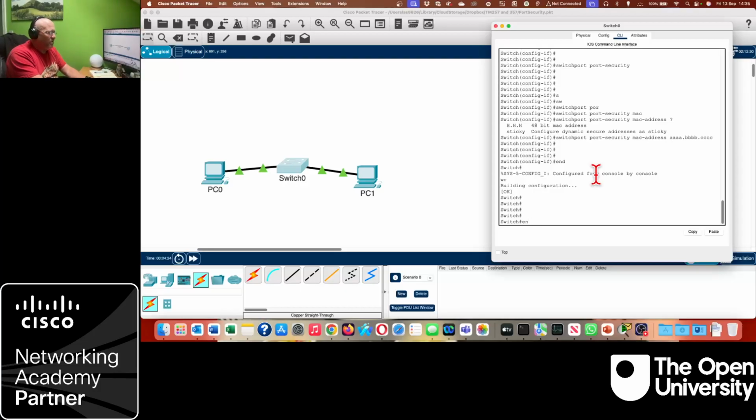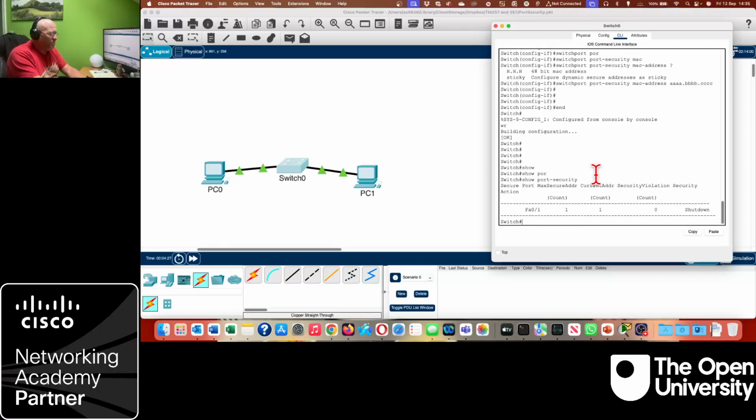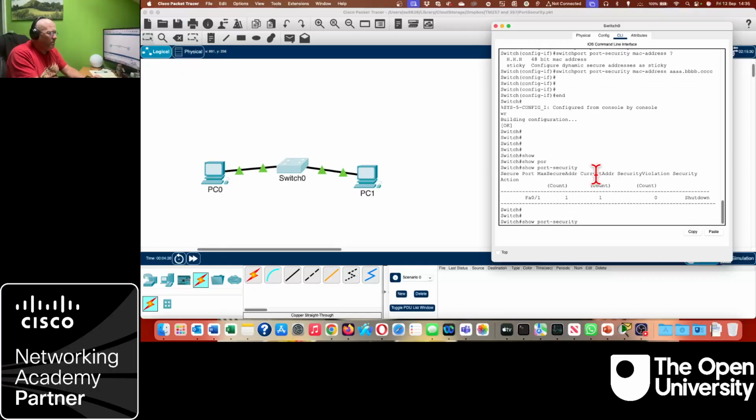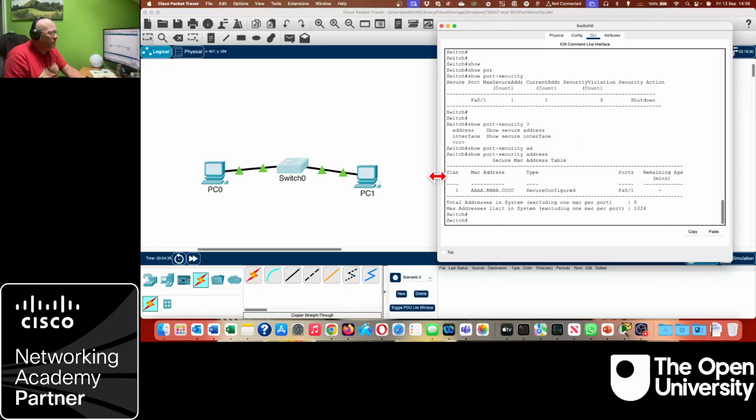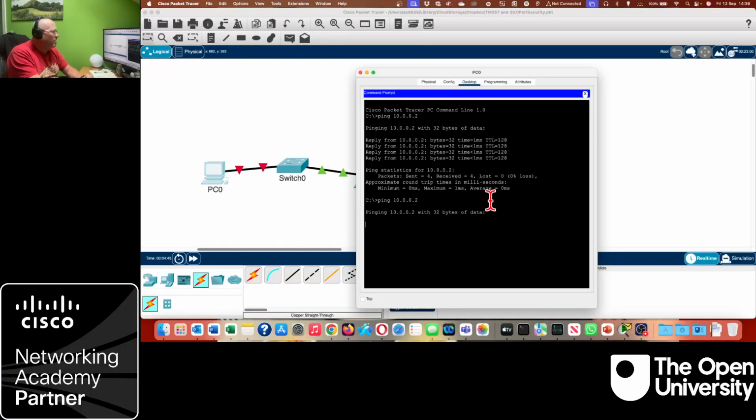And if I do now show port-security, you see nothing's happening yet. If I do show port-security address, you can see it's a secure configured system. I haven't set any other limits up at the moment, but if I now try and do a ping, there you go, look, do you see what just happened to the interface on the left hand side? It just shut it down straight away. It threw it out for me because it's a MAC address that I do not recognize.